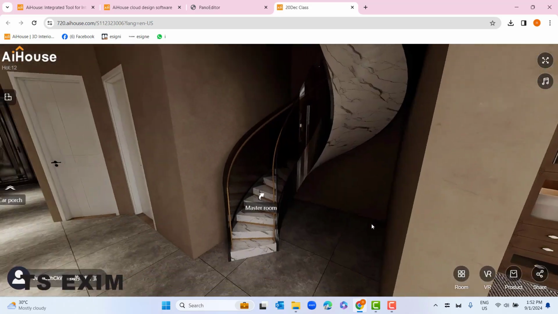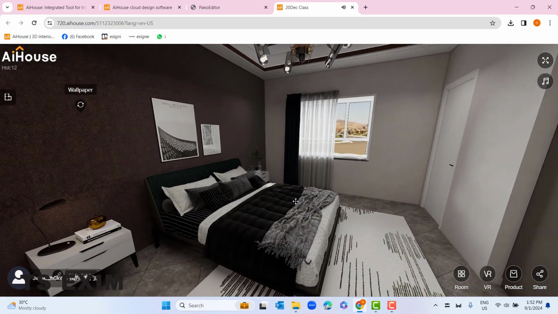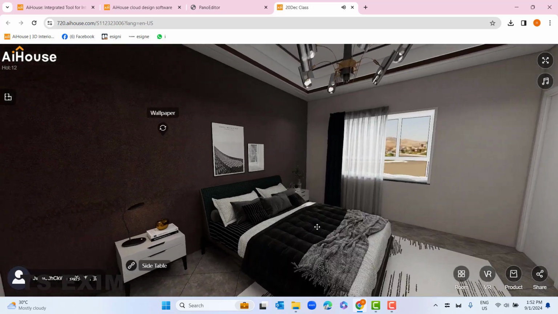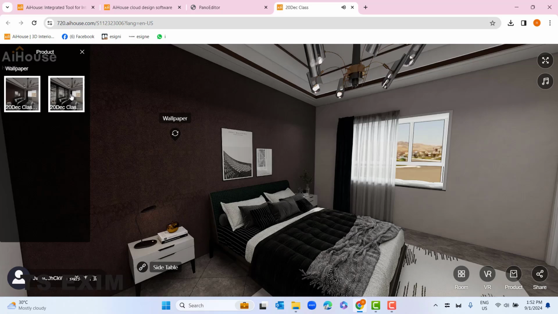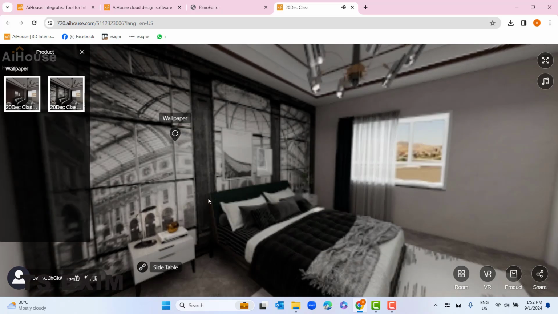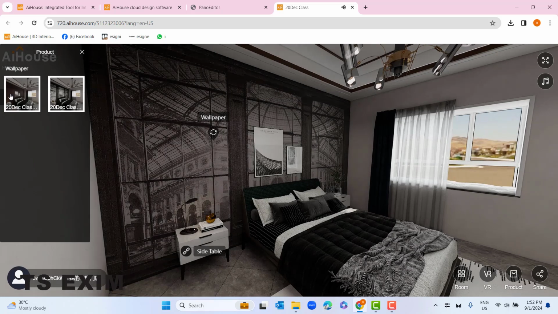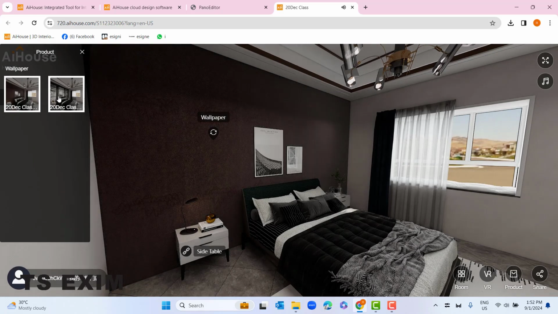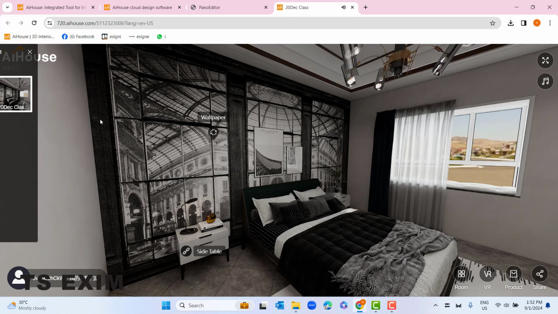Alright, we go to the master bedroom. This is the master bedroom. Okay, so let's see the product replacement we added just now. Click this wallpaper tagging and you can see the panorama on the left side. Okay, you can change the view. You can see the wallpaper is changing. You can try changing other products as well, such as the bed or the carpet.